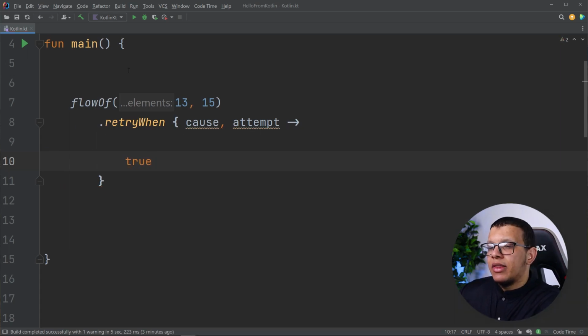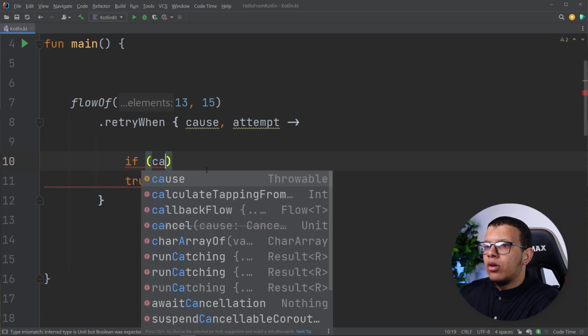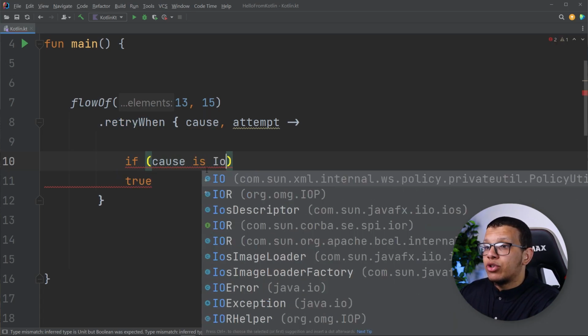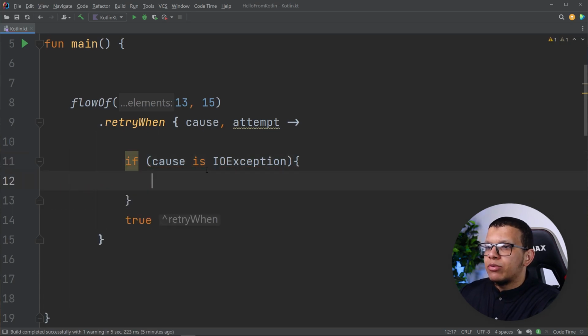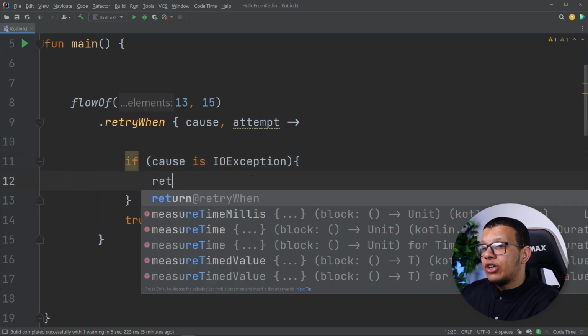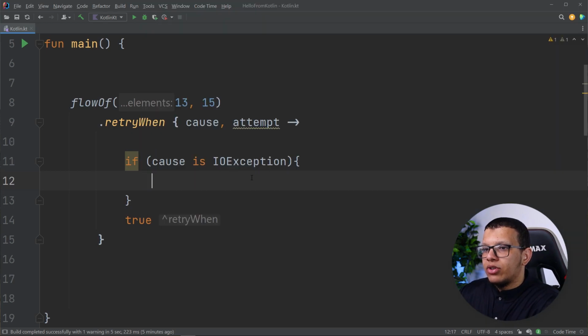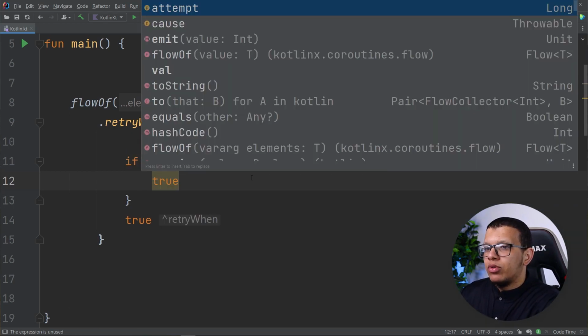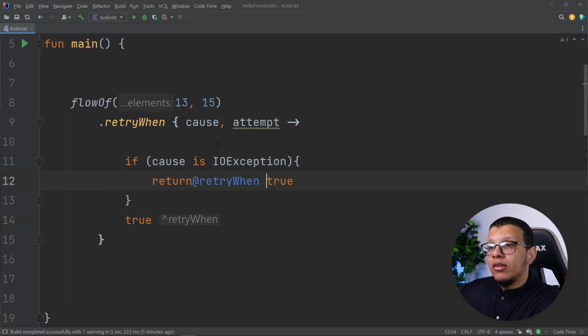But first, let's try to understand this. This is the cause. This is a Throwable. So what you can do with the cause, since it is a Throwable, you can check whether it is a particular type of exception, Throwable, of course. Based on that, you can maybe retry or not. So basically, you can do if cause is, for example, IOException, or let's say any other form of exception. Basically here, for this case, you can retry. You can return true, for example. Like this is the basics of this cause thing, right? It is a Throwable, so you can check it in order to retry.